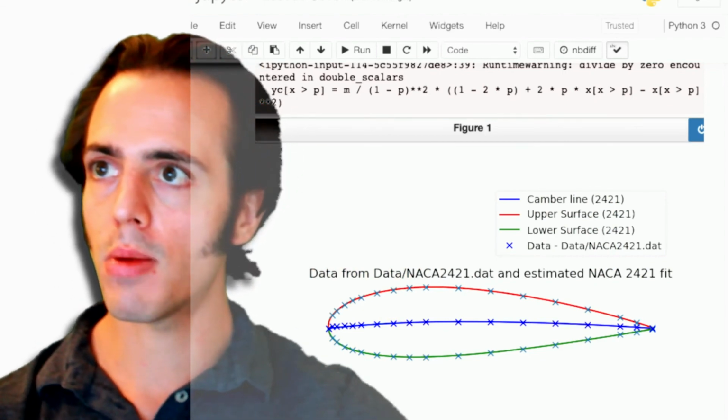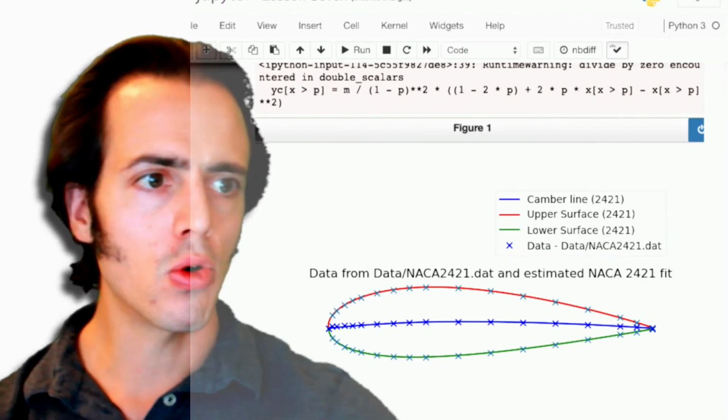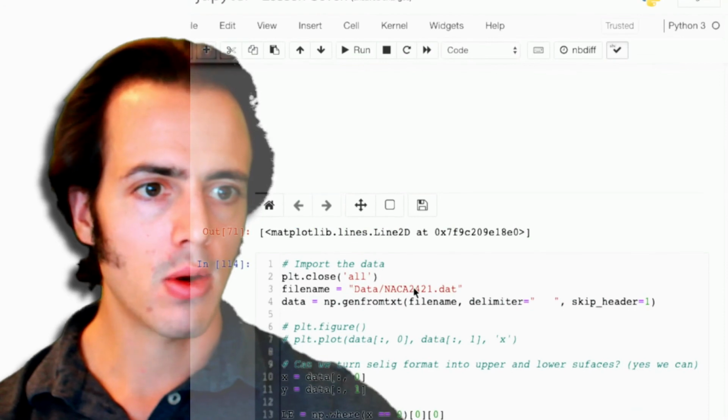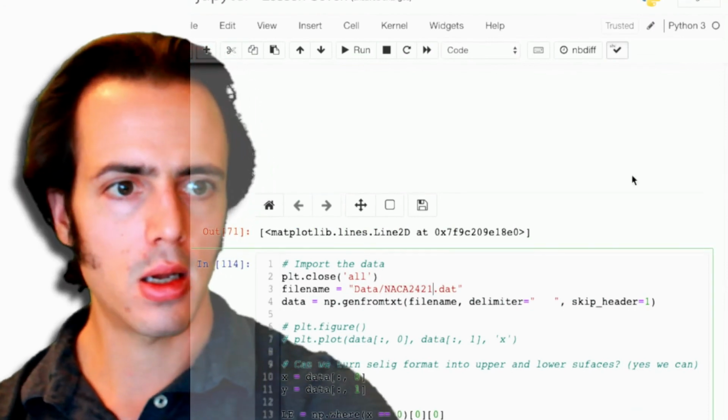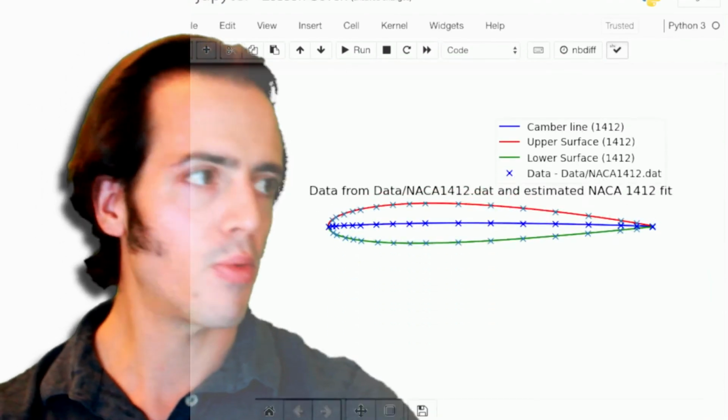So let's try this with one more aerofoil that we've got. I've got a NACA 1412. Let's try that. So I'm going to go here, 1412. There we go. Looks pretty good to me.